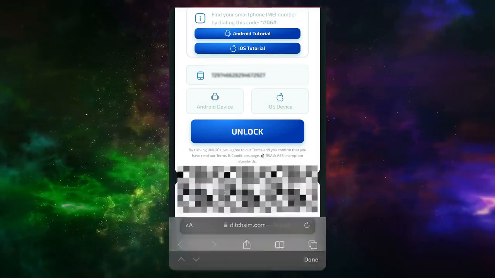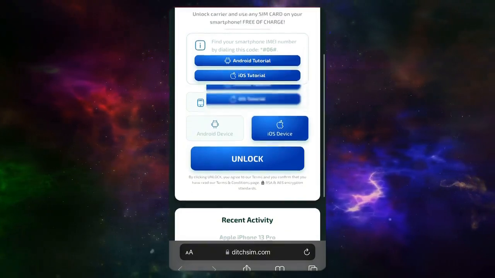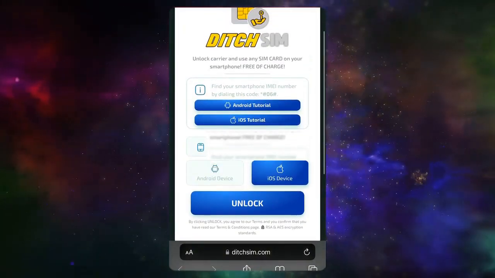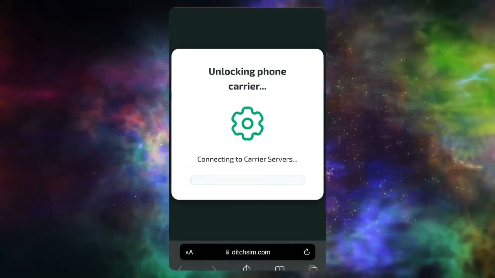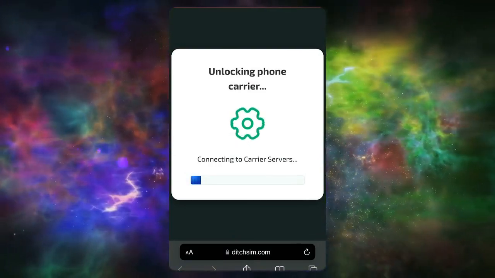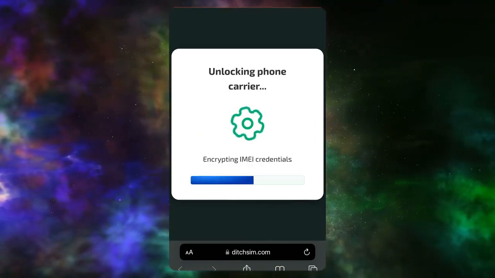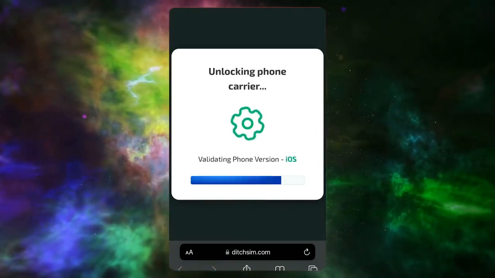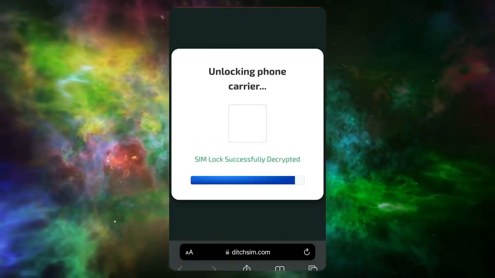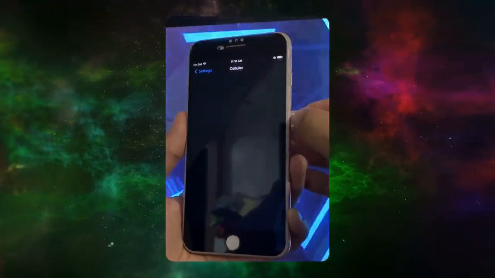Next, select the type of phone that you want to unlock. Mine is iPhone, so I will choose iOS device. Now press the unlock button to begin the process. After clicking the button, the process will then start. At this stage, all that's left is to wait for the unlocking process to finish. Now that the unlocking process is almost complete, let's head over to my iPhone and see if it's unlocked.